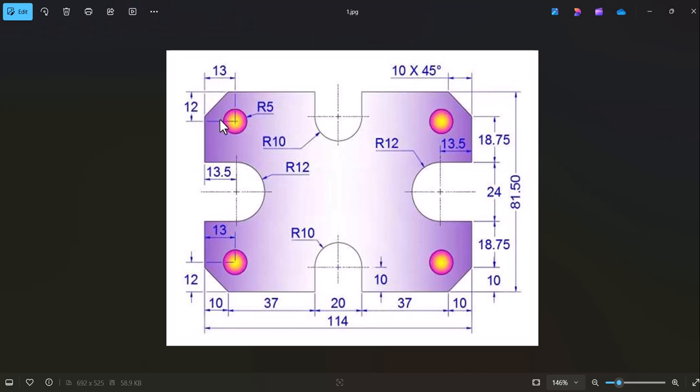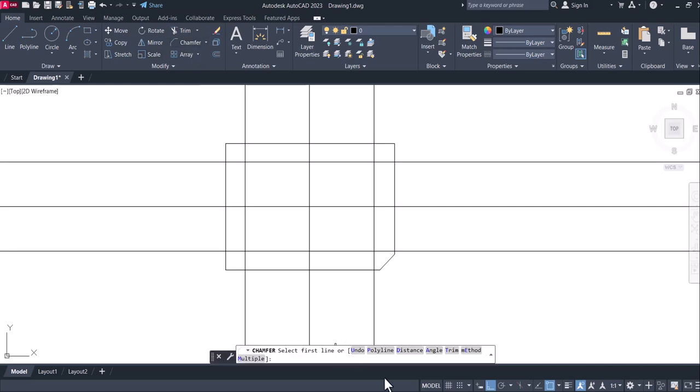Some people, when they want to do this corner, want to use 12 and 13 as their chamfer distance. If you are doing that, that's wrong. 12 and 13 is not the chamfer distance. The chamfer distance is actually 10 and 10. So 10 and 10 applies to these two corners also: 10 here, 10 here, 10 here, 10 here for the chamfer. So I'll be doing that again. Chamfer distance. Let me add my 10 now. Second distance is also 10.